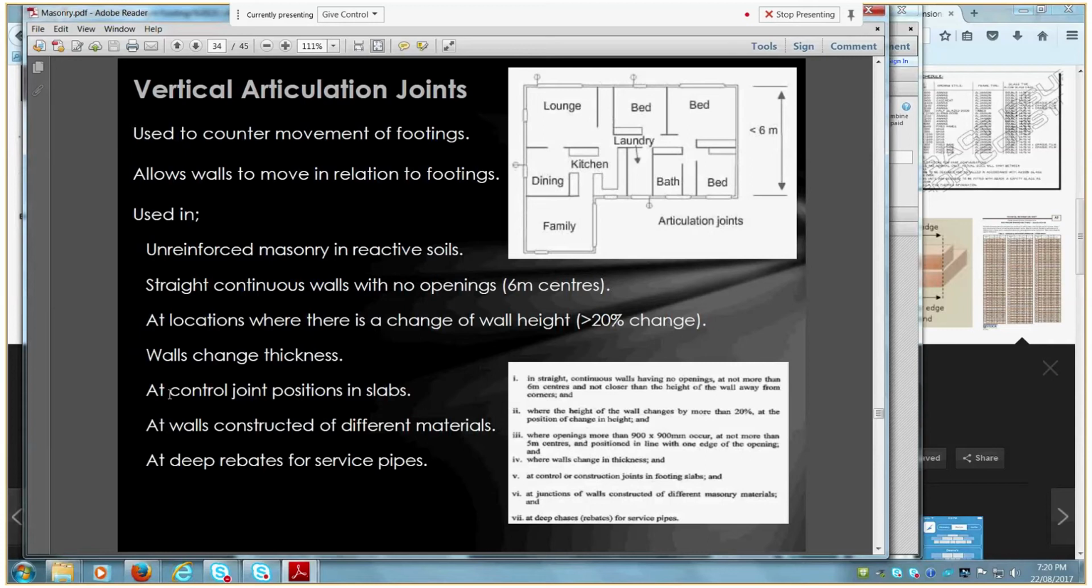It's not typical that you have control joints in slabs, but for some buildings you will have control joints or construction joints in slabs. And wherever you do have a control joint in the slab, you also need to have a control joint in your masonry. Because where you have a control joint in your slab, that's where it's going to crack. That's where it's designed to crack. And so you want your masonry to articulate above that.